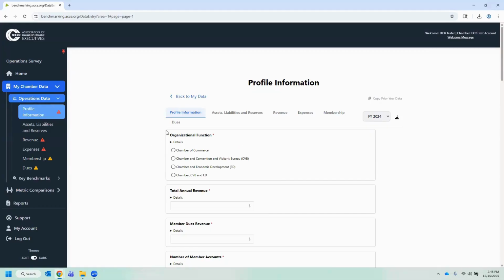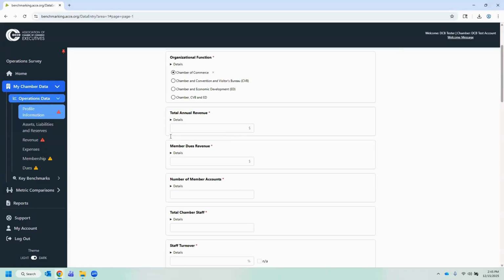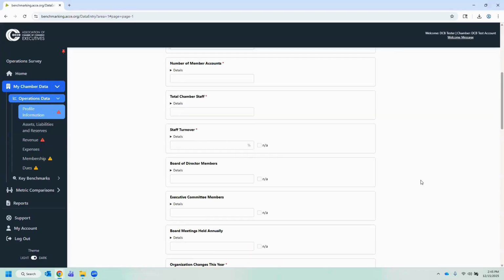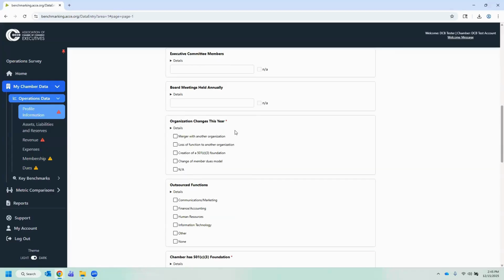The survey has a few different types of questions. One is a multiple choice using radio buttons where you will just select one response option. We also have numeric inputs where you'll put in a dollar value or a specific digit. And we also have some select all checkboxes that allow you to choose multiple options.